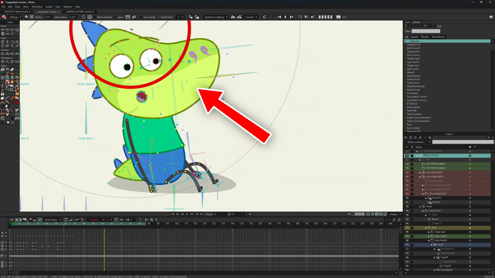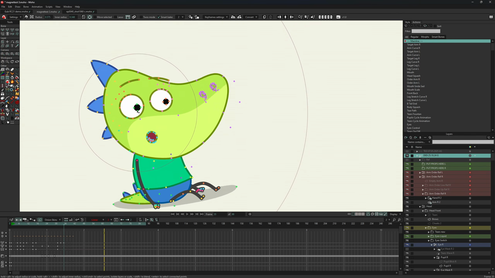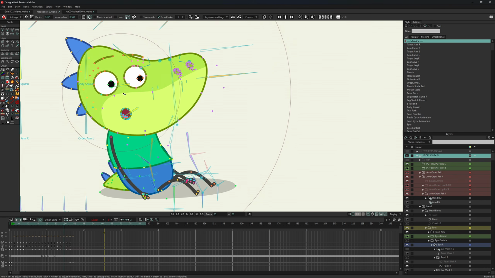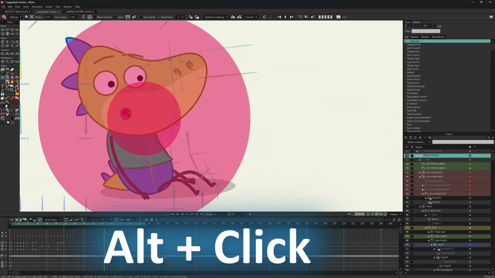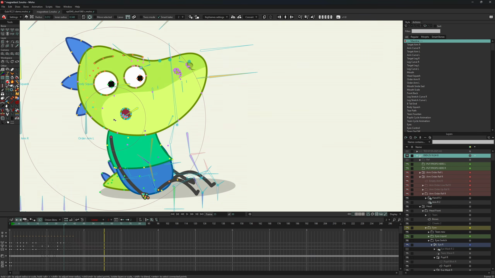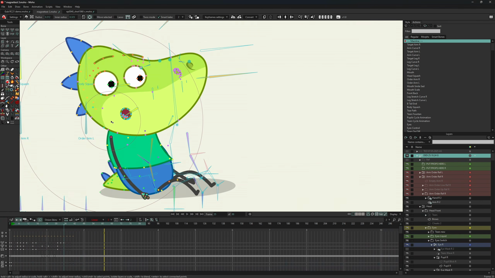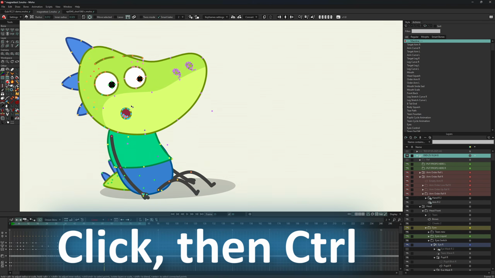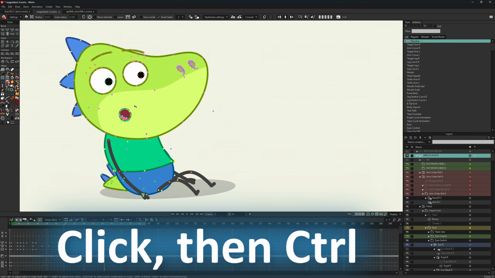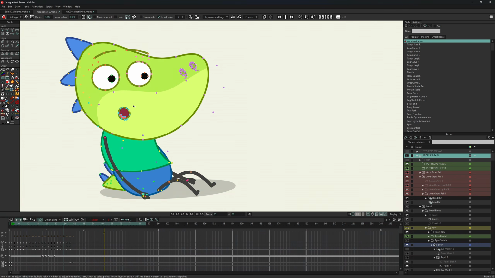The magnet has a double radius, allowing you to preserve the center of selection from deformation. To change the magnet radius, hold Alt, click and drag the cursor. To adjust the inner radius, hold Alt plus Shift. You can also scale points using the magnet by clicking the left mouse button, then pressing Ctrl and moving the cursor horizontally. If you press Alt instead of Ctrl, you rotate the points.